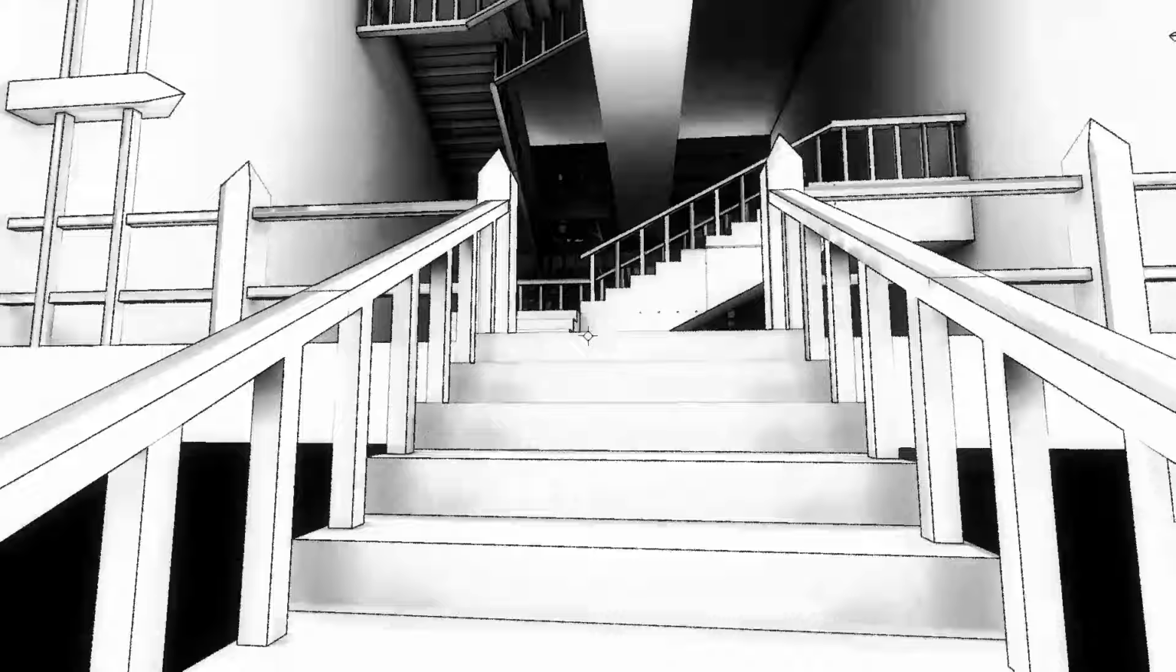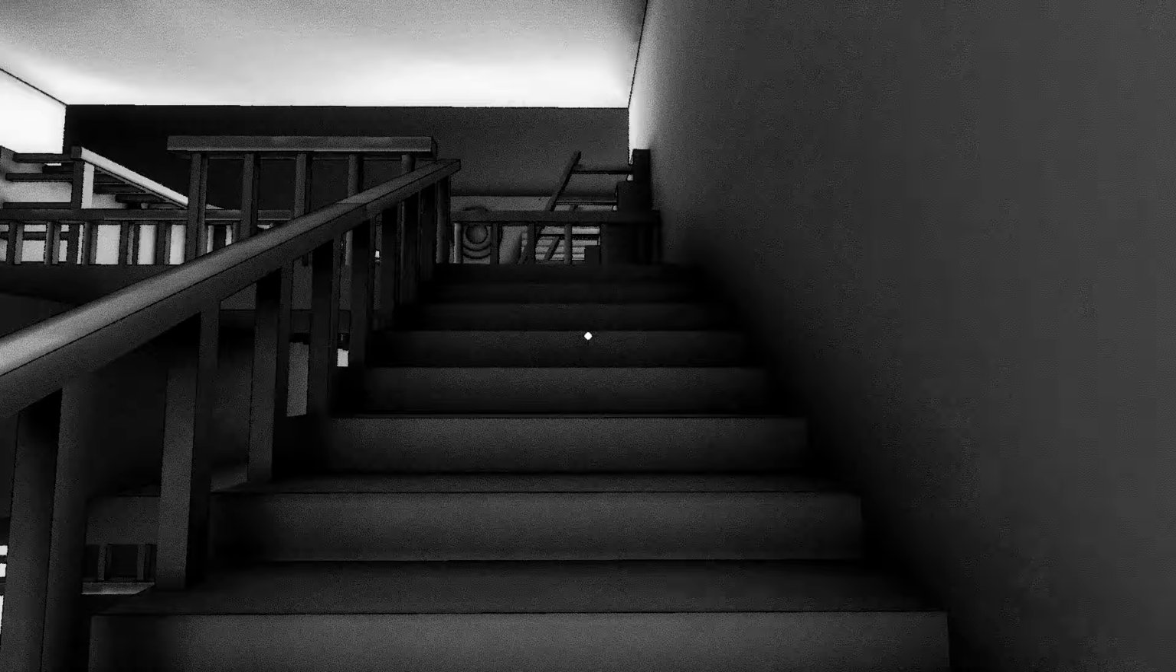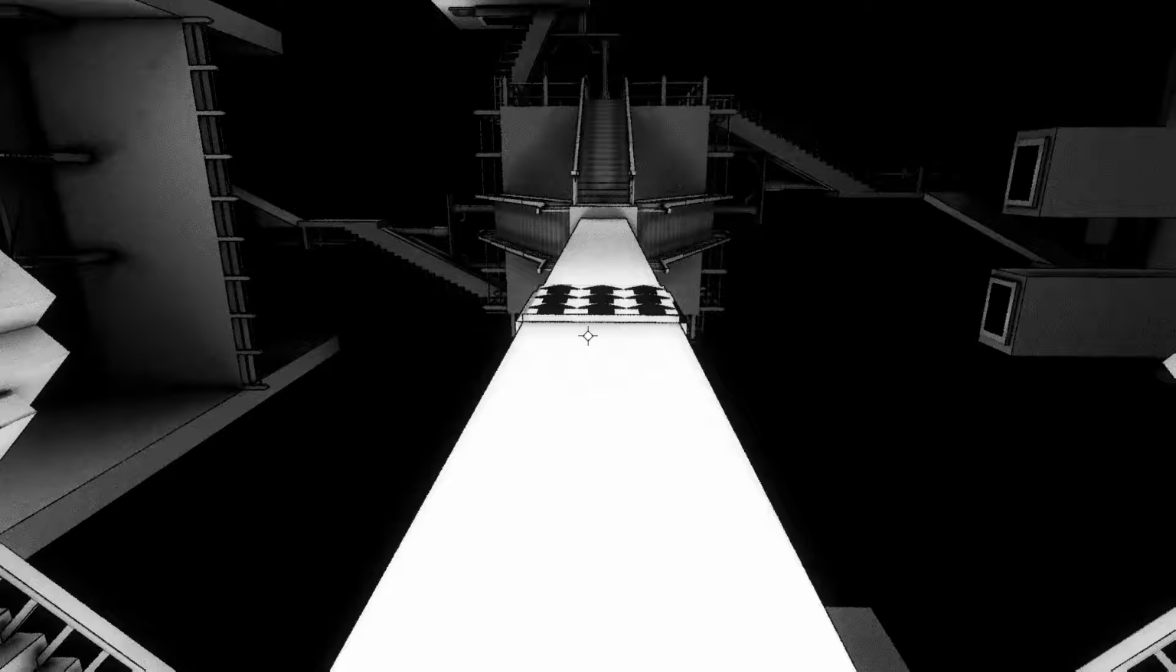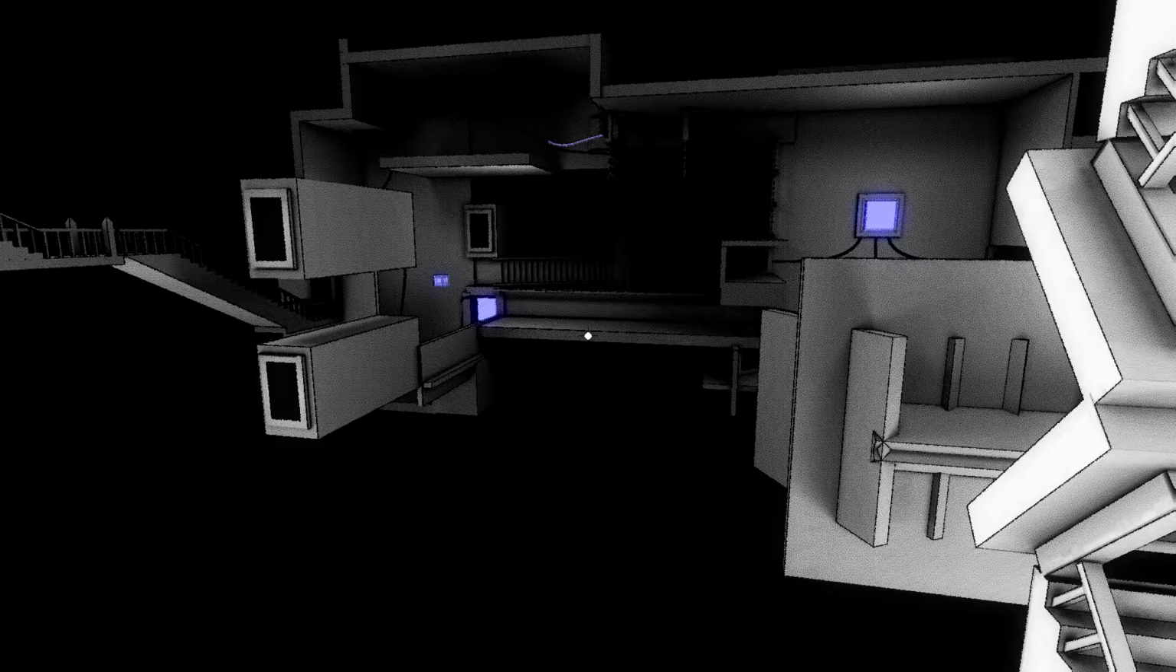We need to look for this main pathway. There we go. So it's the arrows one, which is going to lead us to this one. Yeah, this is a reasonably decent one to do. So if we head over here.